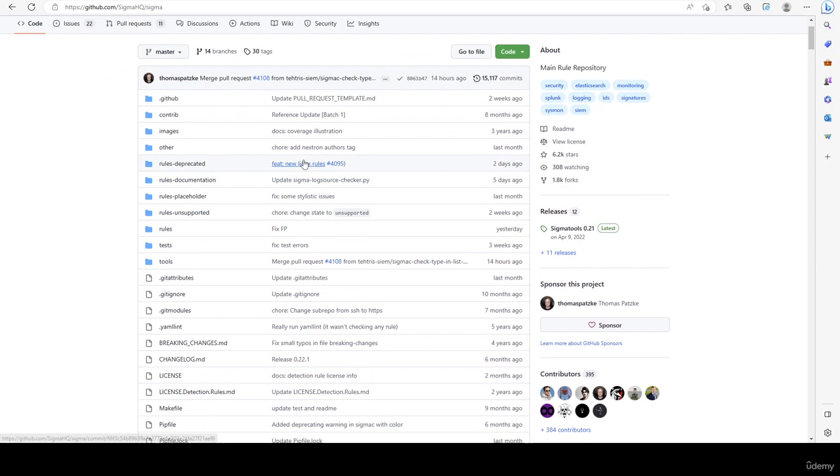Basically, if you don't know what Sigma is, it's some sort of a markup language, a tagging language that can be translated between different SIEM systems. And it's like an open source specification schema for detection rules. So we can see some examples here and implement them in our deployment.